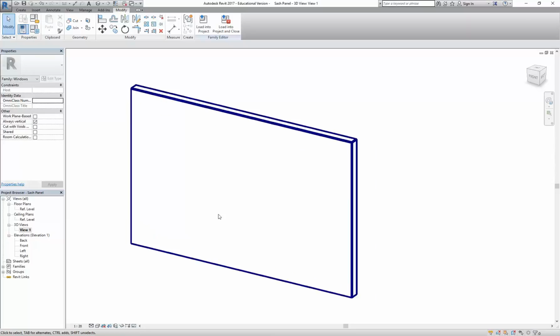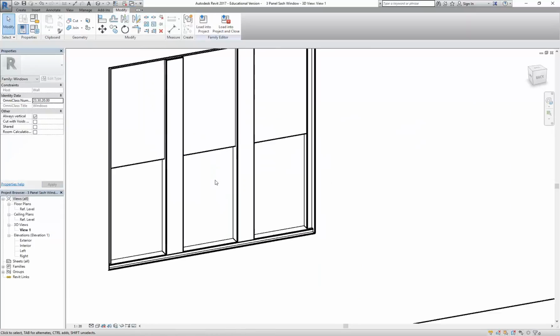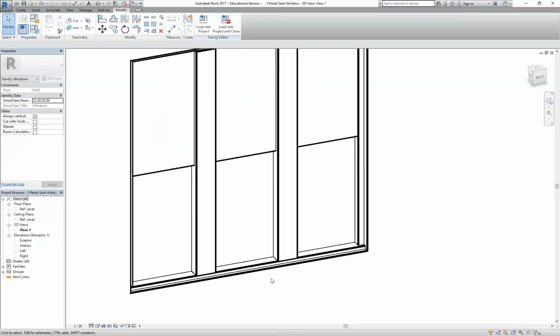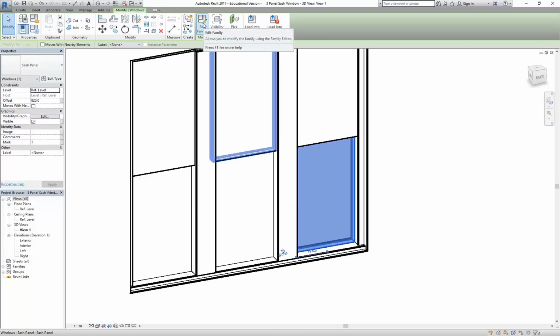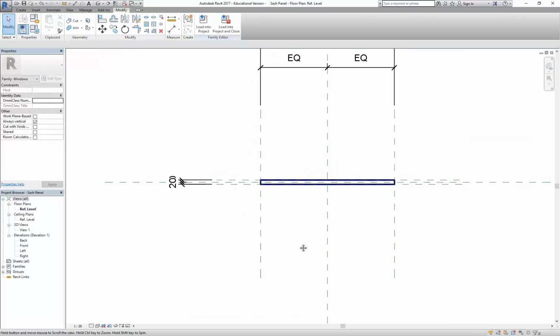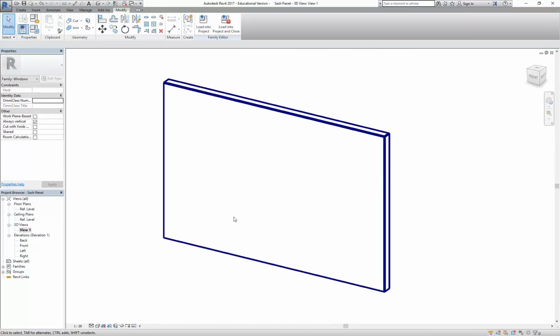Okay, so I've got my basic box set up again, which is going to be our sash panel. And I'll just quickly show you, if you're in the family with the sash panel families all loaded into it, it's good to remember that you can always select one of those, click Edit Family, and that will take us straight back to the family with the sash.